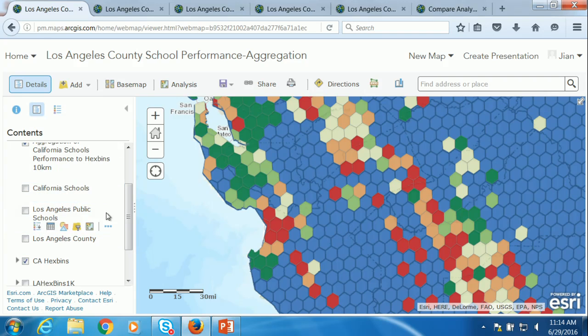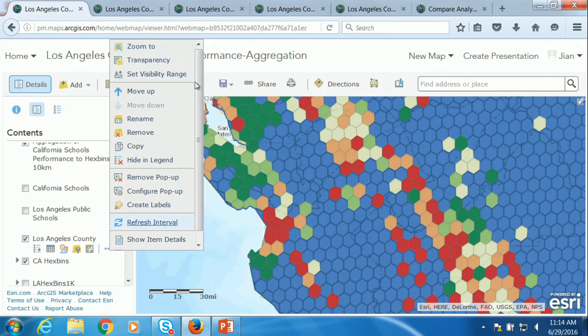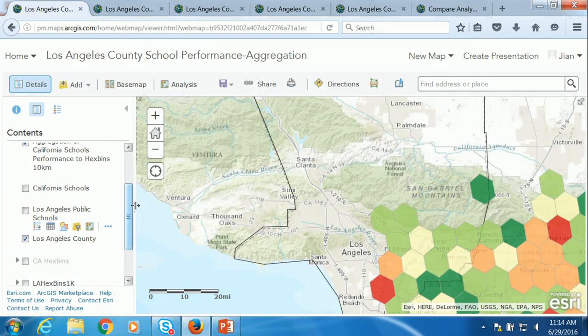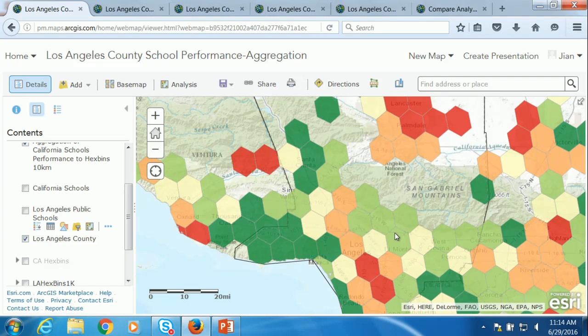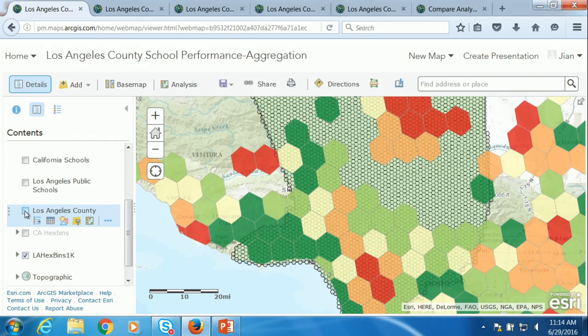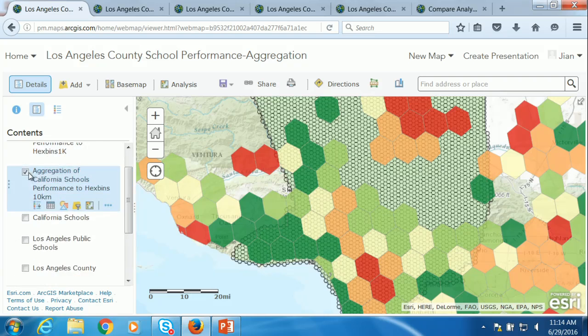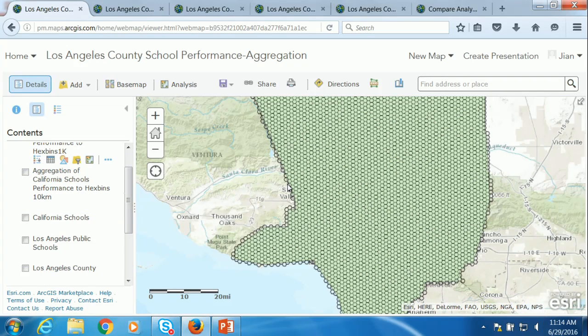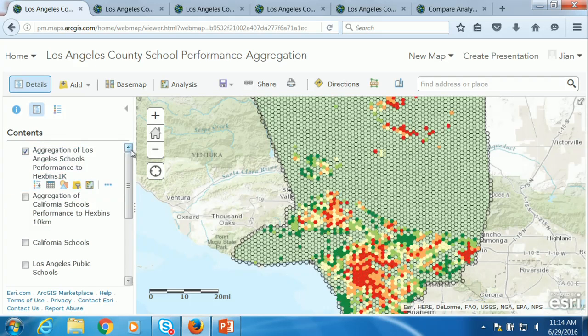Let me zoom in to the Los Angeles County area. If I show the same hex bin when I zoom to the Los Angeles County level, it seems like for analysis, this resolution is too coarse. So what I can do is use 1 kilometer hex bins for LA County, and I can perform the same exact analysis for schools in Los Angeles County, and here's my result based on a different resolution hex bin.